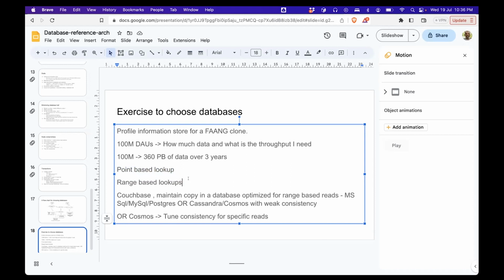And choice is where you start making compromises, right? So let's say you go with Cassandra, you can still do a point-based lookup in Cassandra. It'll be a bit slow. It won't be as fast as Redis. However, it's one database. I can do point-based. I can also do range-based, but range-based lookups again won't be as fast.